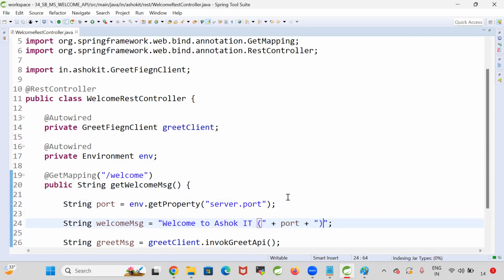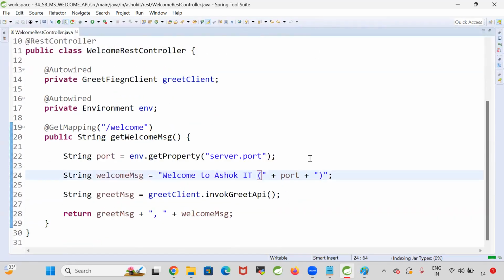Okay, guys. I'm going to append the port number. The Greet API will give us the port on which server the request got processed. The Welcome API will also give the port number on which that request got processed. So that we will understand the load balancing concept for both the Greet API and the Welcome API. The Greet API response will come, the Welcome API response will come.